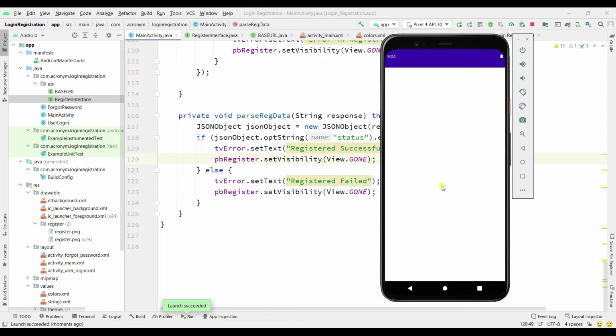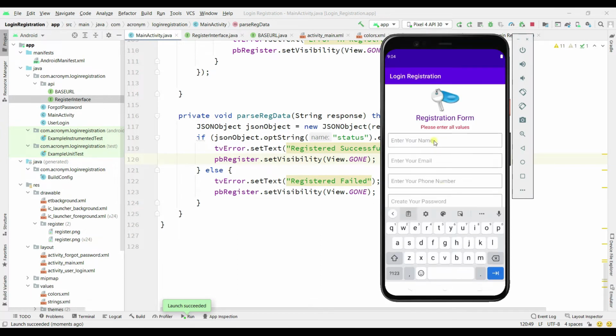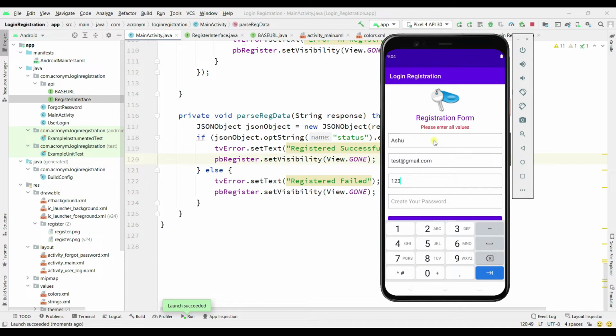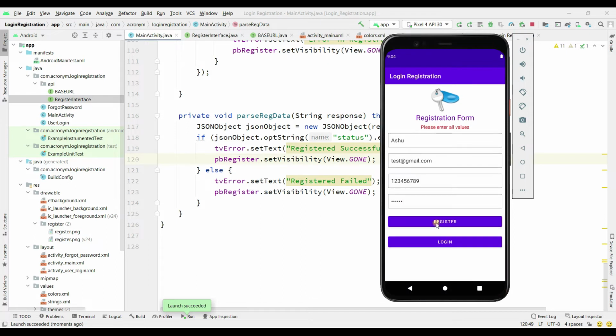Now our application is running. As you click on this, it says please enter all the values. So I will enter my details: ashu, test@gmail.com, 123456789, and I will put 123456 as the password. Okay, and I will click on register.